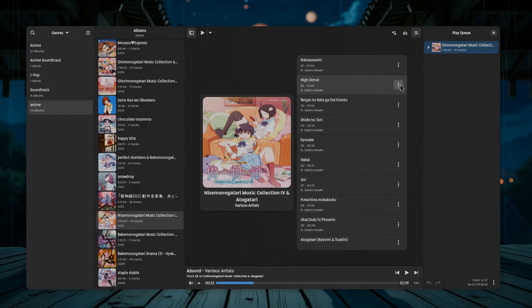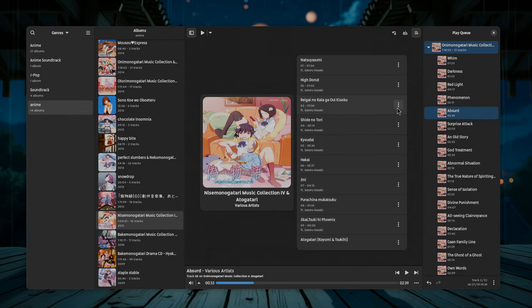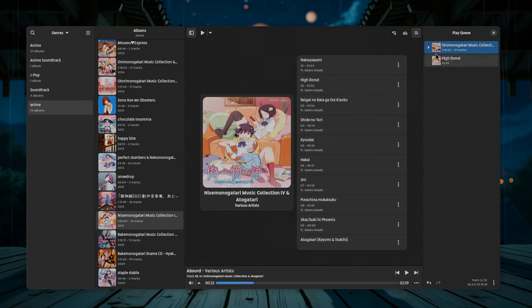Now, we can add songs to a queue. And we can collapse albums, which is handy. But there is currently no way to create and save playlists, or favorite songs.